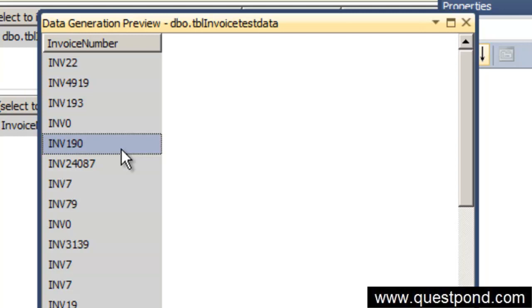I hope that this tutorial was useful. In this tutorial we saw how we can generate random test data by using the data generation plan. Thank you very much.